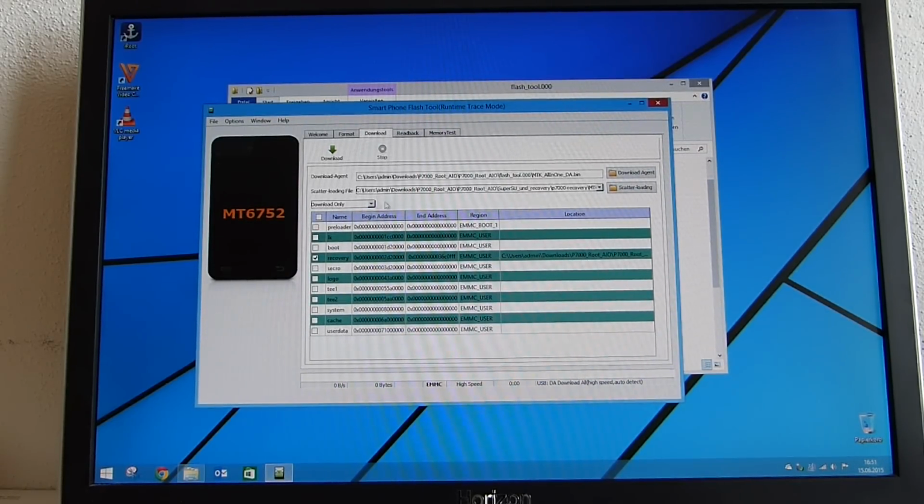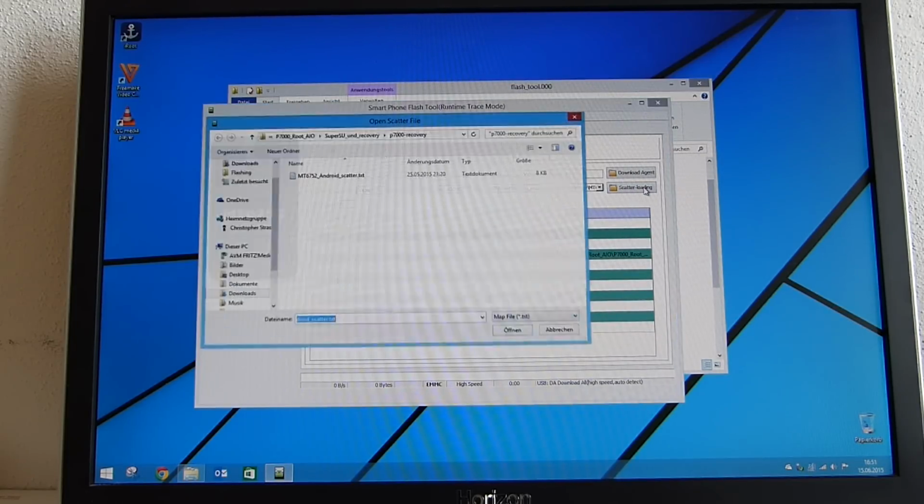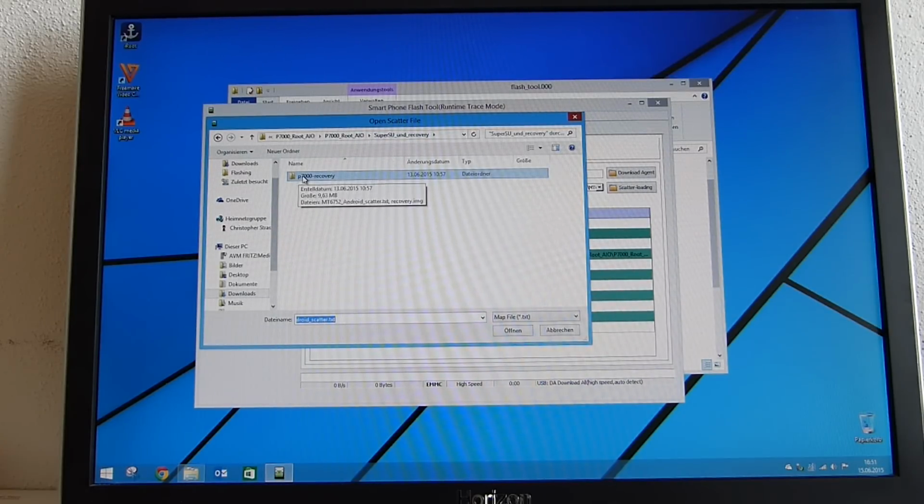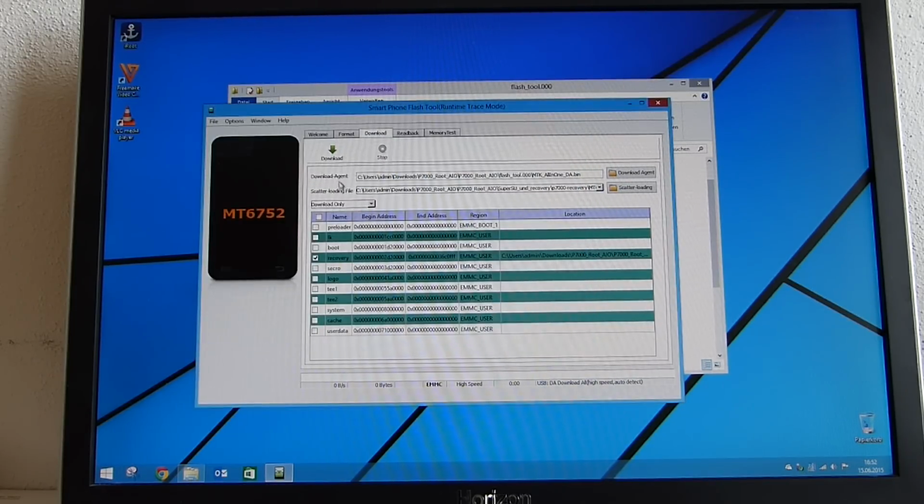Next, what you need to do is to check that this drop down menu here shows download only, and you also need to load the scatter file, which is located in the folder Super SU and Recovery, and then in the folder P7000 Recovery. And here you will find the file mt6752 android scatter.txt. So open it up, and then you will get this list here.